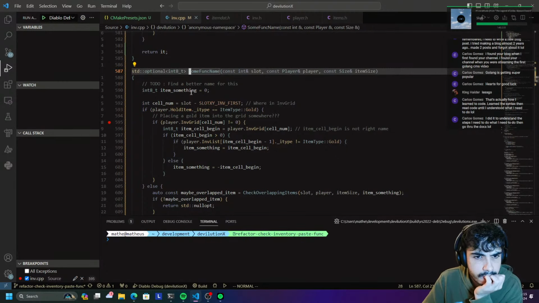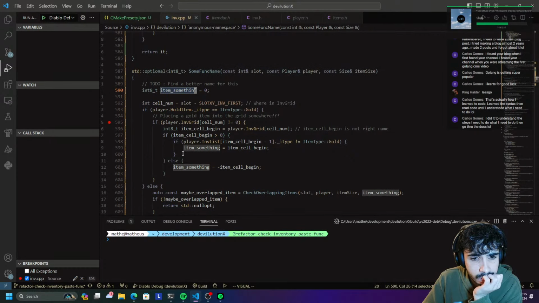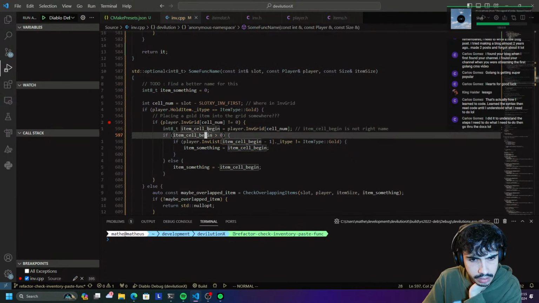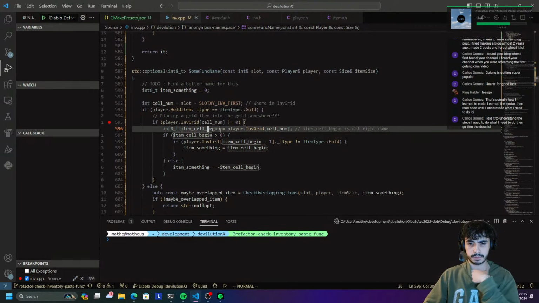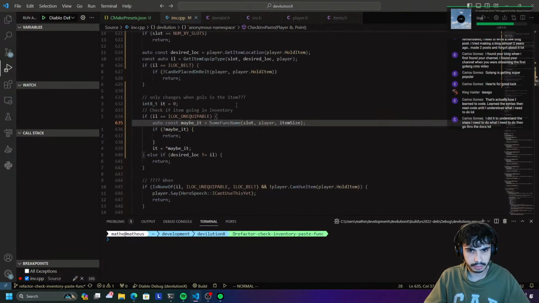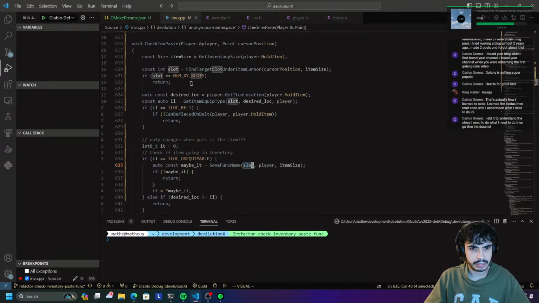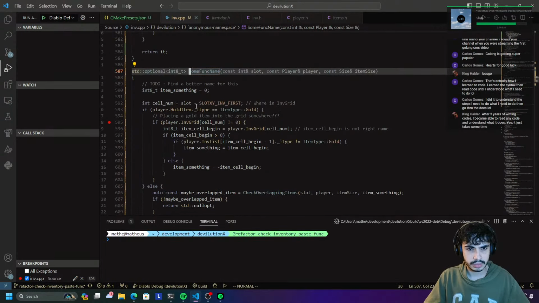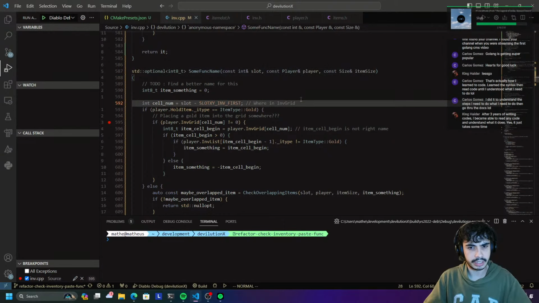So yeah. Item cell begin. So the cell number is where in the inventory you're clicking on, basically, right? Yeah, so where in the inventory you're actually clicking on, if I'm not mistaken, right? What slot? What is slot? Slot is find the target under the cursor. Okay, yeah. So this is where in the inventory grid we're going to click on.